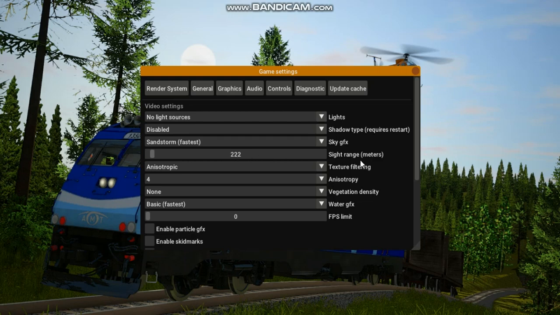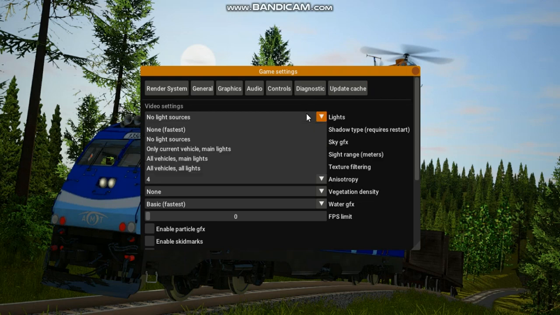The less sight range you have, the way more FPS you're going to get. I remember this was all the way up and I was getting like 10 FPS, and then I brought this down and started to get like 70, 80 FPS. So this is the biggest one. Anyway, let's go on to other ways you can bring that down.